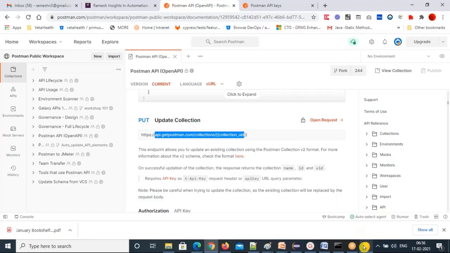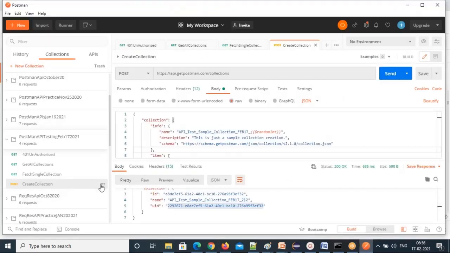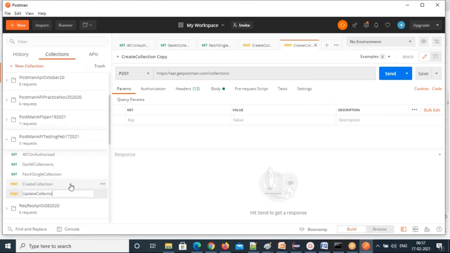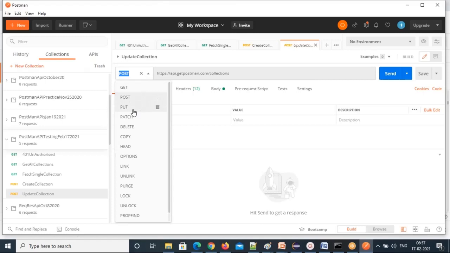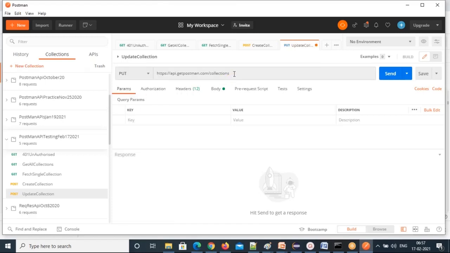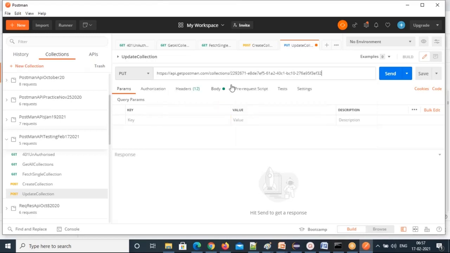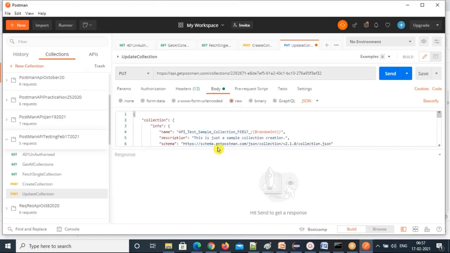So now go to this one, and I'm going to duplicate this. Duplicate the new request and rename it update collection. So rename it update collection. Here you need to select the method, it should be a PUT method you have to select, and then the collection UID you need to give. This is the collection UID, the newly created collection UID. So that collection only I'm updating. So this is all the data.